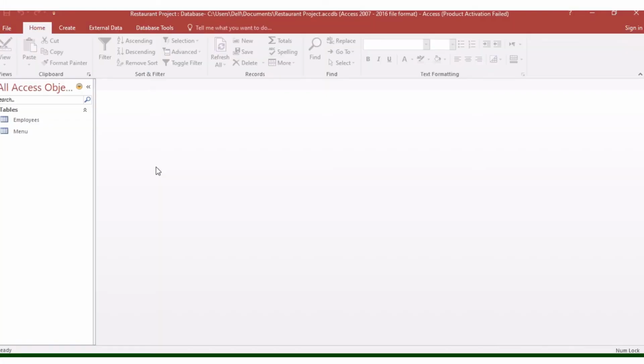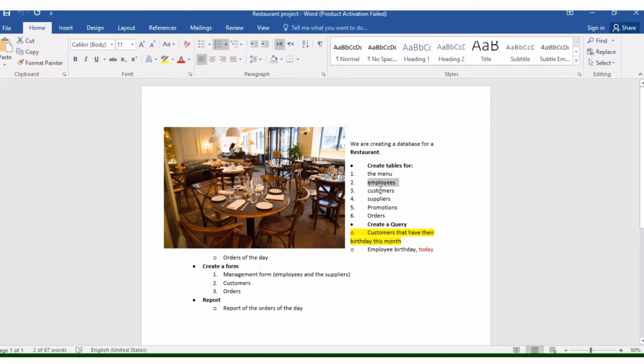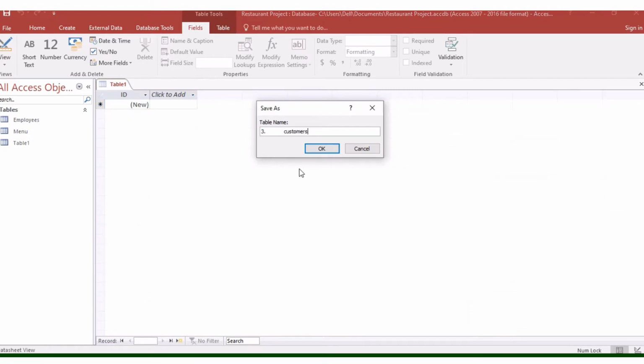So let's go to the customers. Create table. The third one is customers. So I'll just copy and paste it here. Right click, save, and give it a proper name. So I'm just going to clean it up. Capital C.